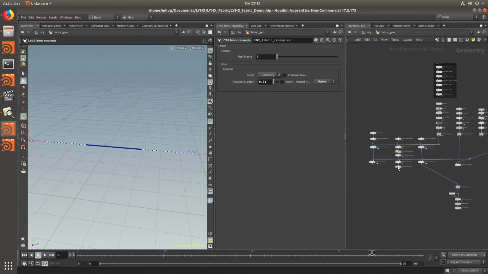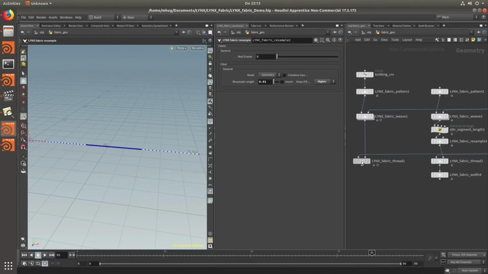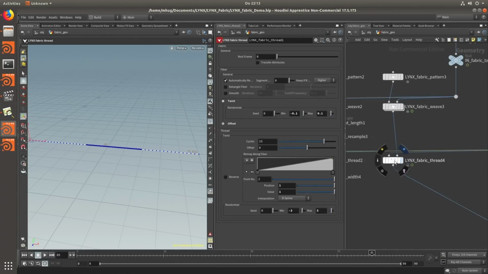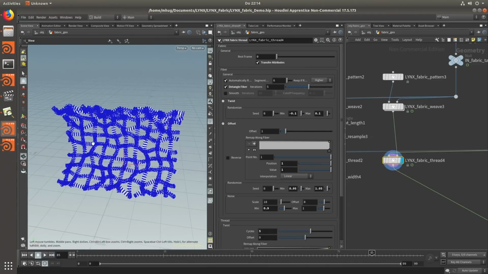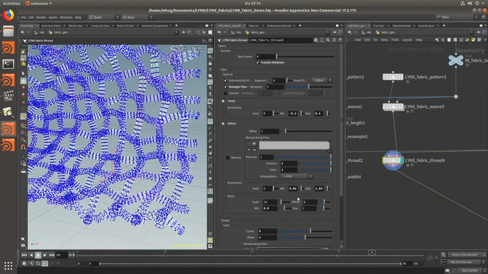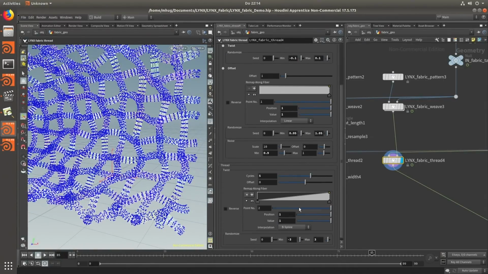And internally, the thread node also, whoops, that was the broken one. Internally, the thread node also uses that resample button, so that's why it has to recook. That's why you have the same settings right here, and it intelligently resamples based on the twist count.